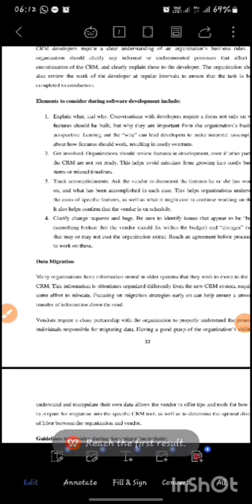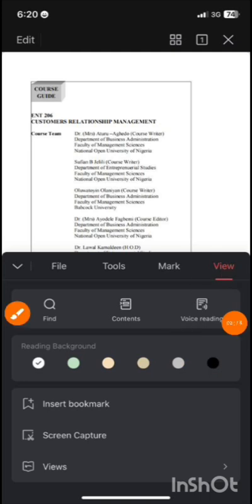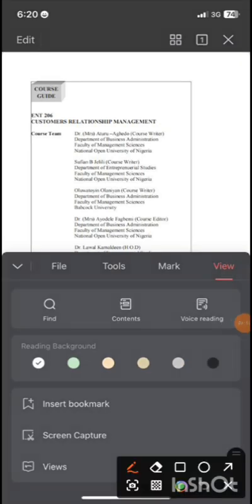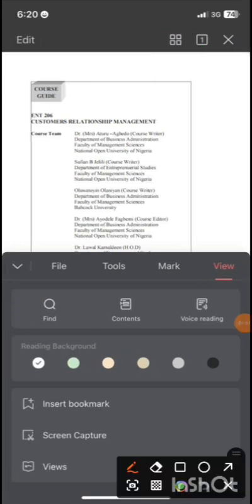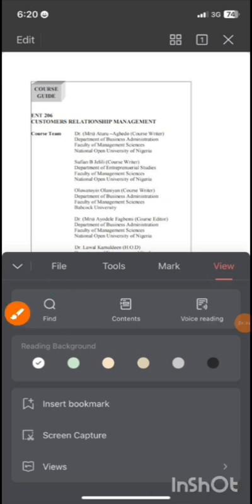Now, if you're using an iPhone, the layout will be quite different. So for iPhone users, this is what you will see. Just click on this square you have here. It will bring up this menu for you. You click on find under view. Then you can start using the find or search feature.